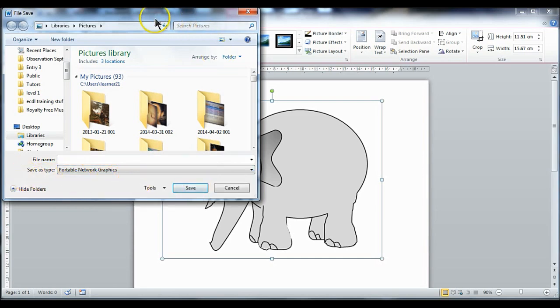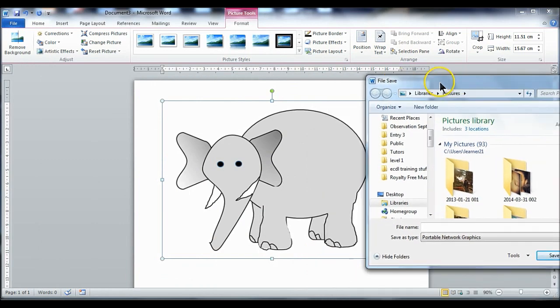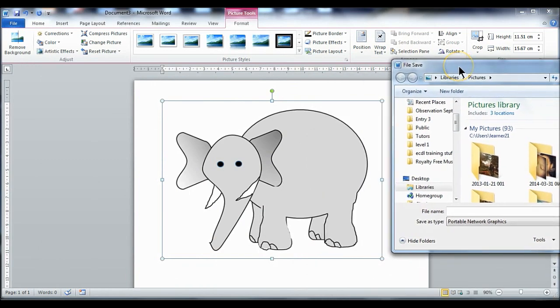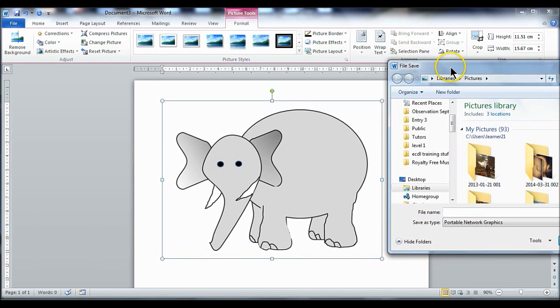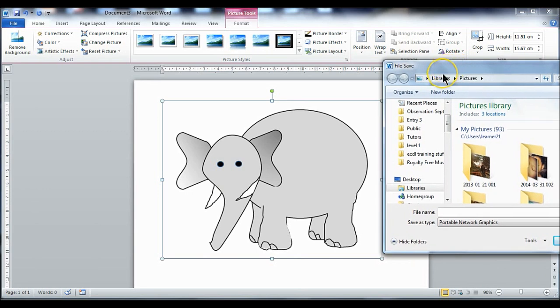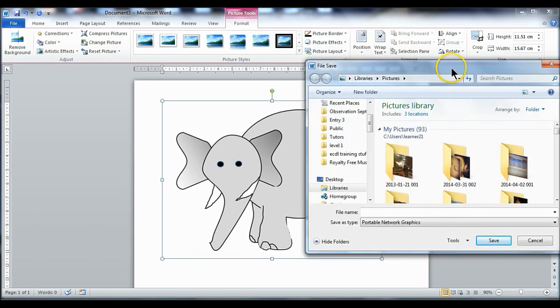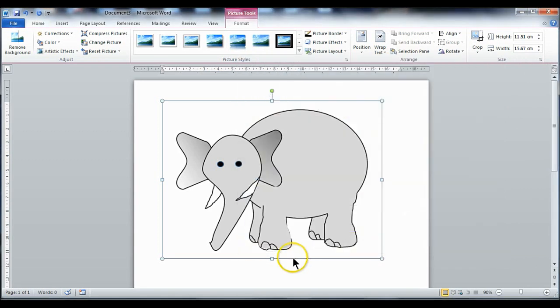Okay, so there you have it. We have created a complex shape from a series of shapes using grouping, ordering, and the editing shape tool. We've also learned how to save this as a picture for our projects.